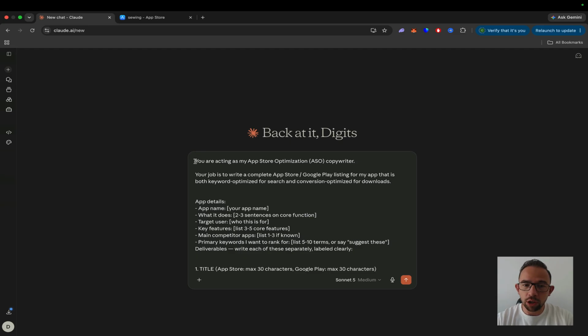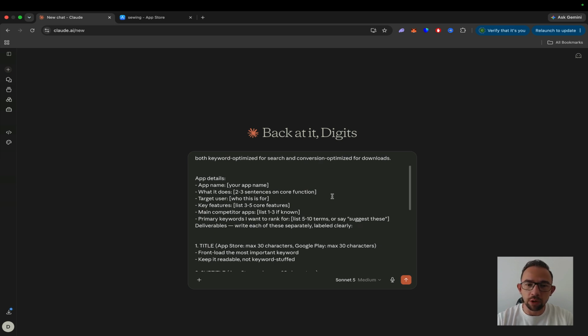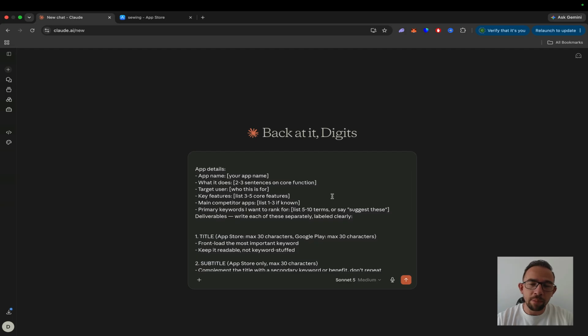We are instructing Claude to function as your App Store optimization copywriter. It's going to write a complete App Store or Google Play listing that includes keyword optimized text for search. And of course, it has to be conversion optimized for downloads. Now note that the more information you give Claude, the better it will perform in the outline. So I'm going to make a sample here.